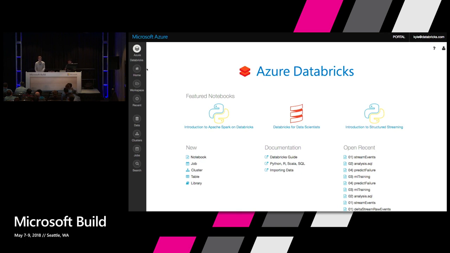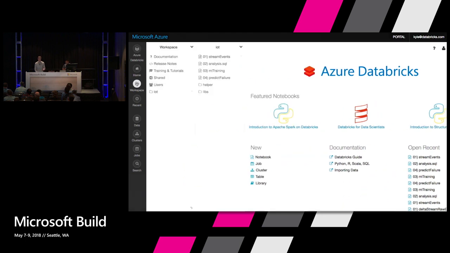So the first thing I want to do is navigate, up at the top is my workspace. The workspace is a place for me to store my projects, which allows me to store code as well as libraries that have been added in. These could be Java libraries, Scala libraries, Python libraries, R libraries, or any of those code. In this particular case, we're going to walk through that wind turbine example. So I have that in this IoT folder.